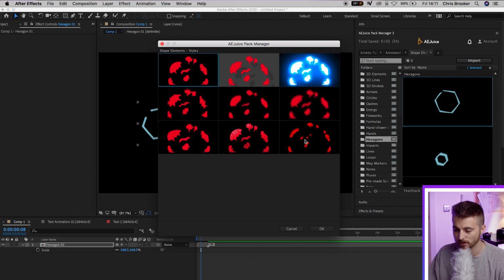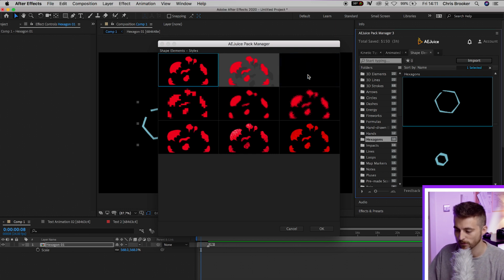So I can make this normal. I can add a drop shadow. I can add a glow. I can add a pixelated effect, a dust effect, a more extreme dust effect, and all of these other options. But if we select the glow animation style, we'll press OK and import.